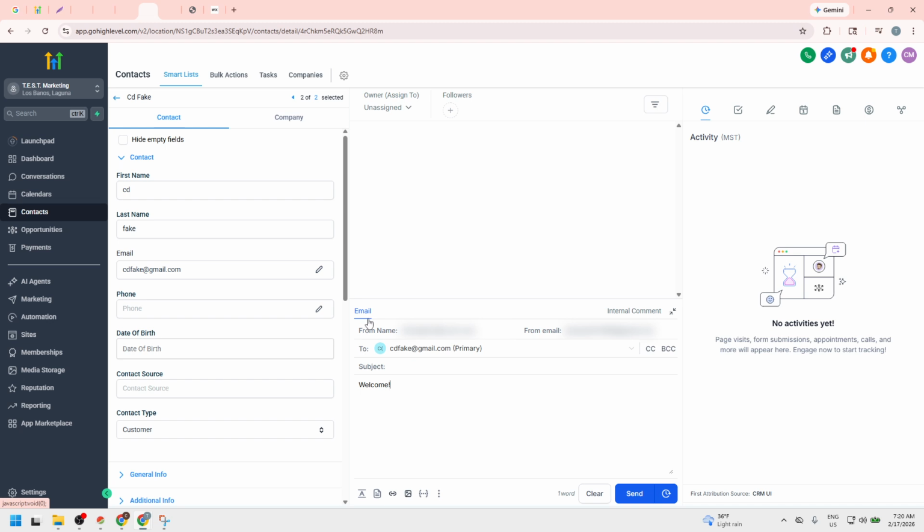Now it's time to write your message. Keep your subject line clear and useful, and write your email in a friendly, concise tone. If available in your account, you can personalize the body with merge fields like the contact's first name to make it feel more tailored. Keep it readable with short paragraphs and double-check the recipient's address on the contact record.